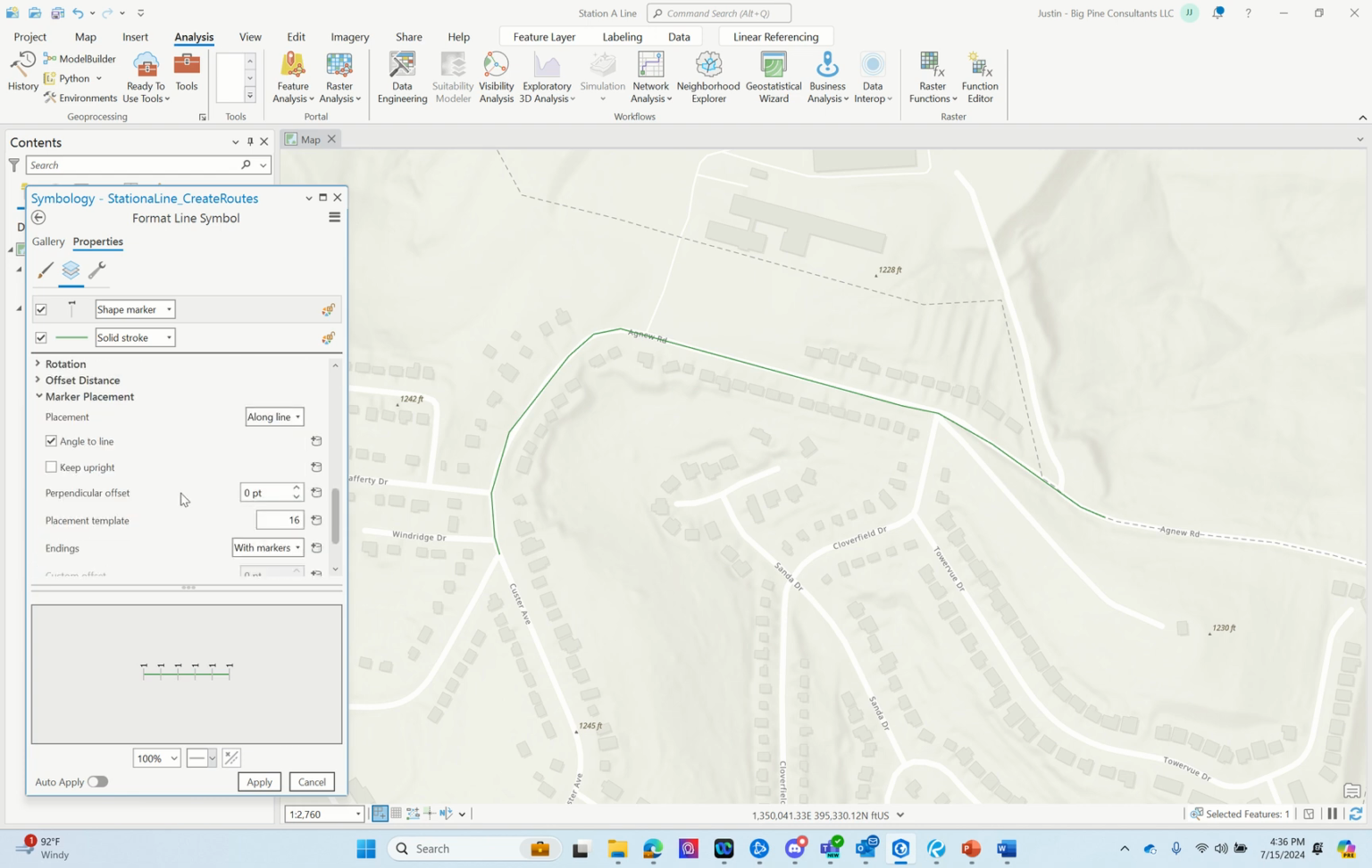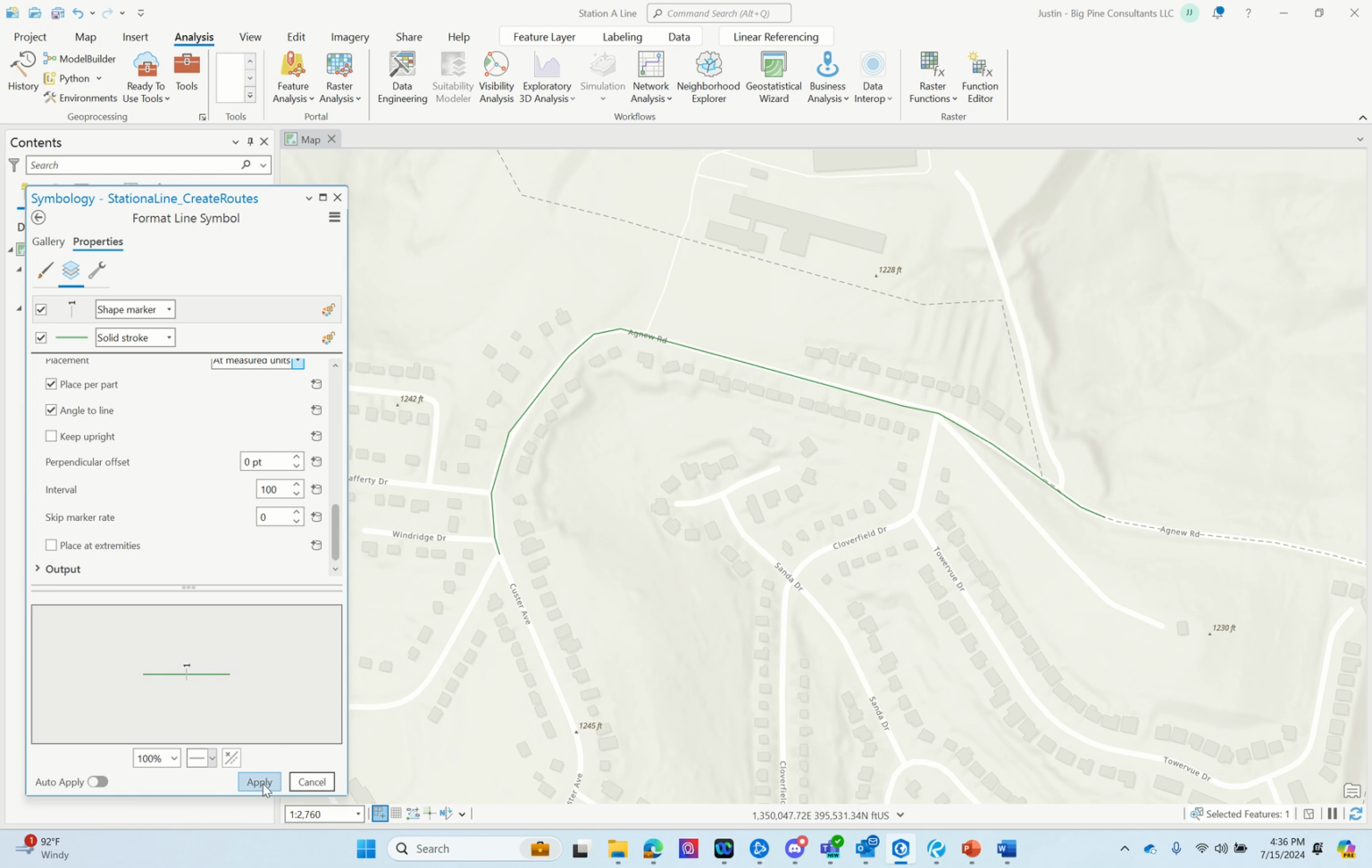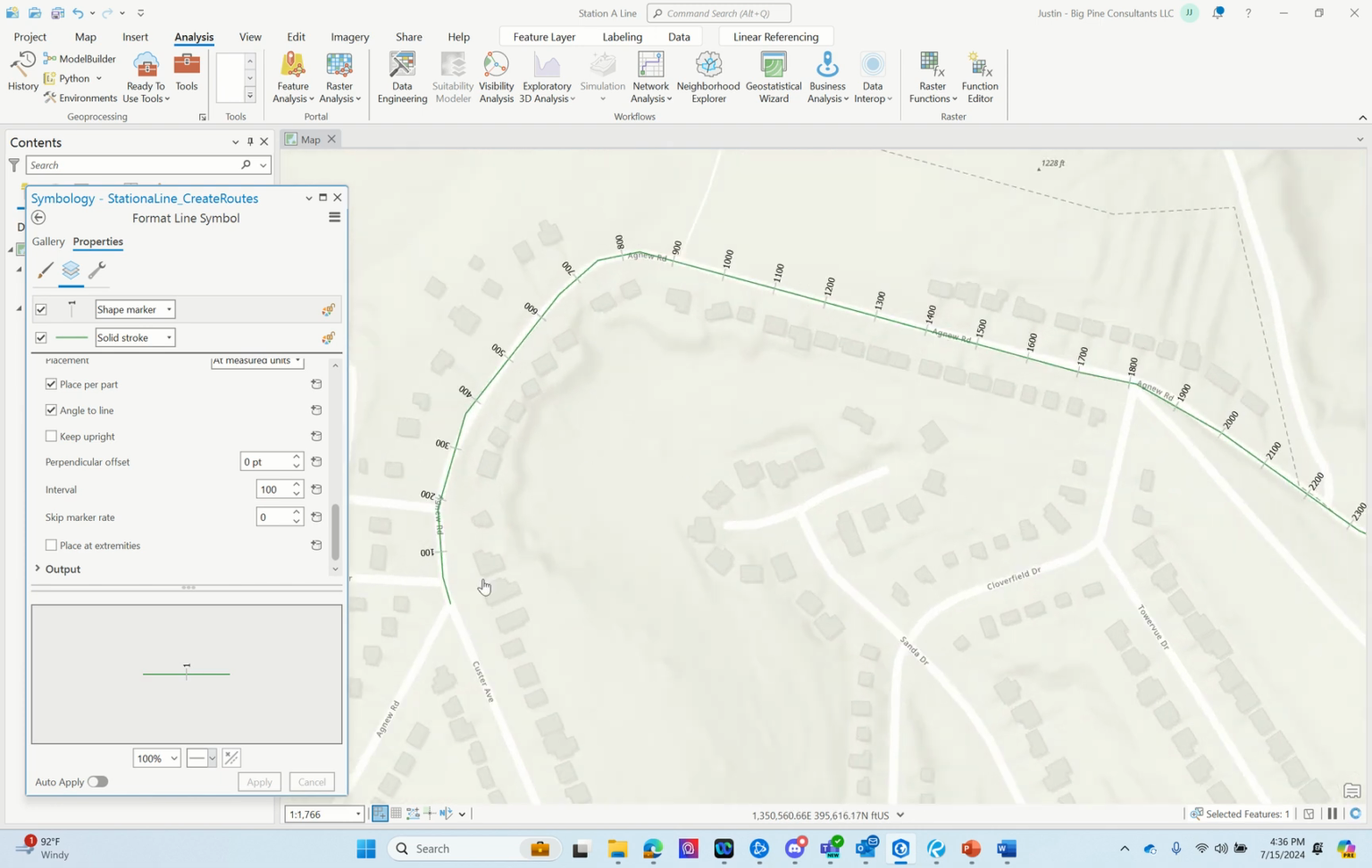And then we'll scroll down to marker placement. We're going to change placement from along the line to at measured units. And the interval, typically when we do stationing, we use either 100 or you could use 50-foot intervals, but we're going to assume you're using 100 here. So this will go 100 feet because that's what the coordinate system is in. And I'm just going to click apply. And you can see that that has now added every 100 feet a new hash mark with the station.